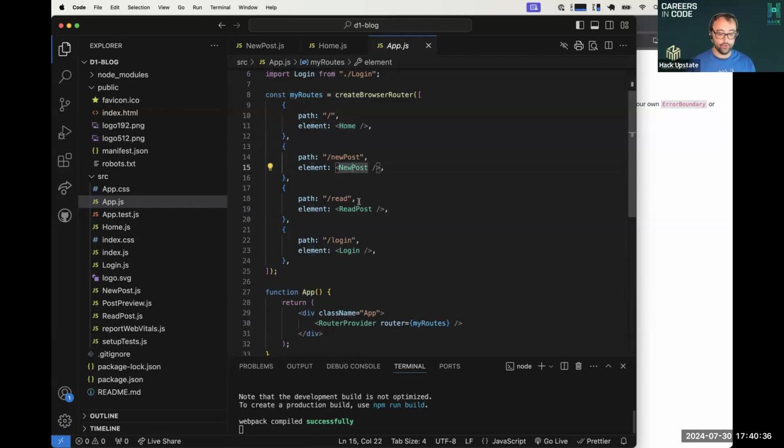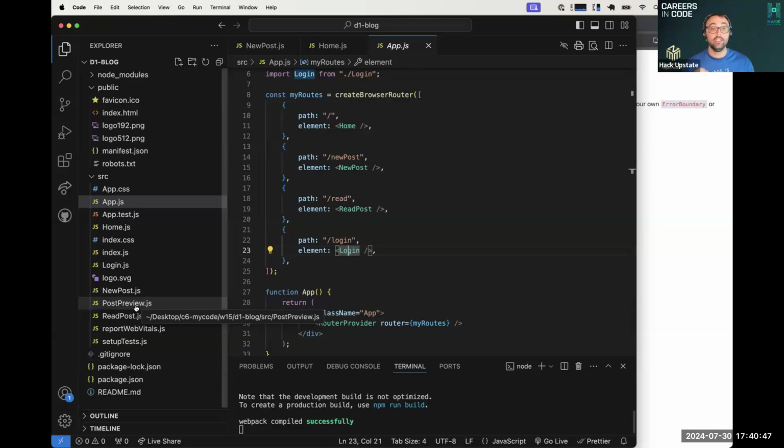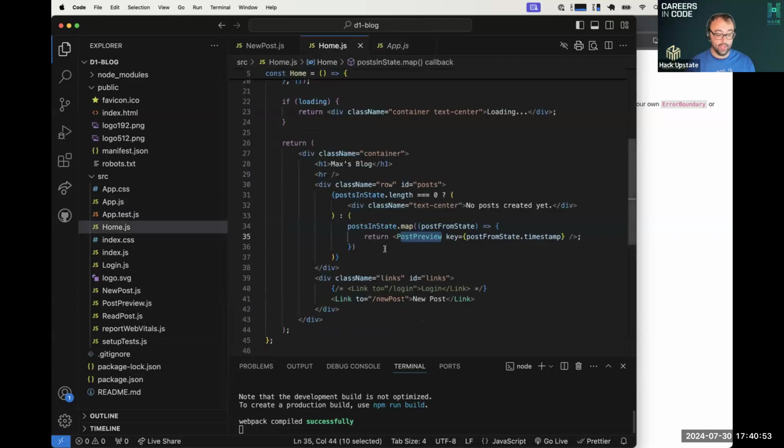We want our homepage, our new post, our read post, and the login to be their own pages. We don't want something like post preview to be its own page, so we don't include that as a route. If we want post preview to show up like we do on the home page, we can use that component nested in another component, but because it's not its own page, we don't make it its own route. So basically think about a router as a way to turn a component into its own page in the browser. Does that help?